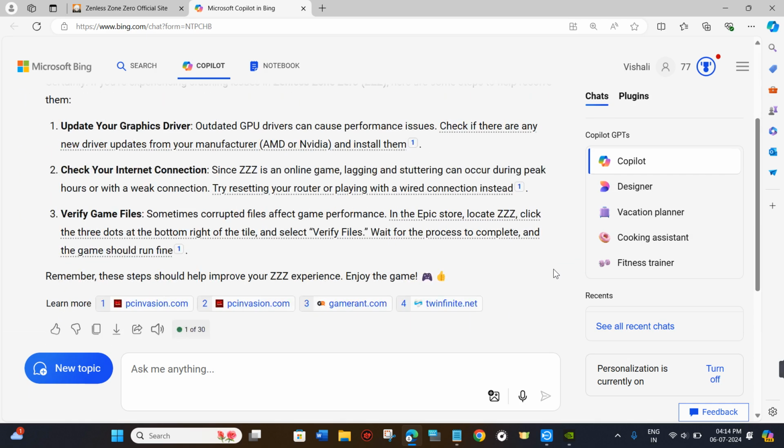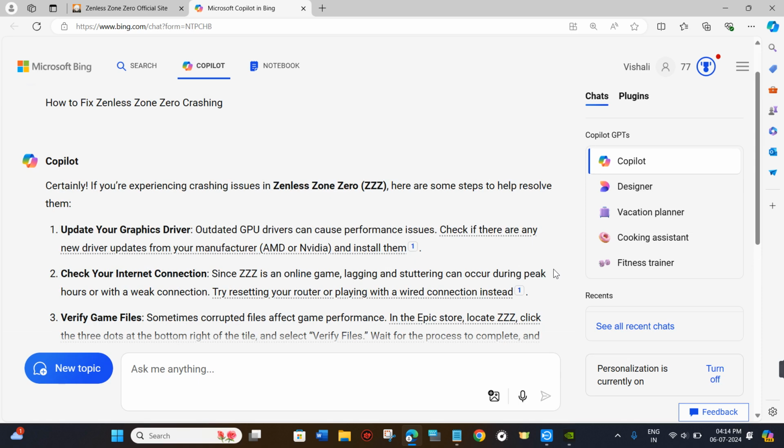So with the help of these instructions, you are definitely going to fix the crashing issues in Zenless Zone 0.